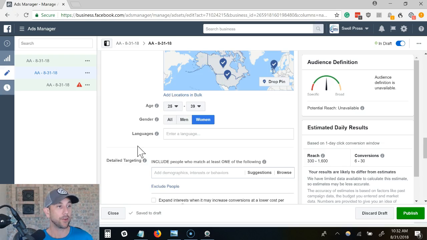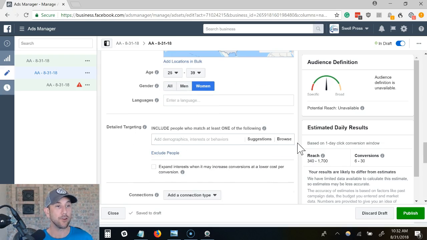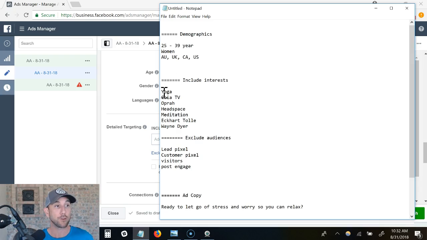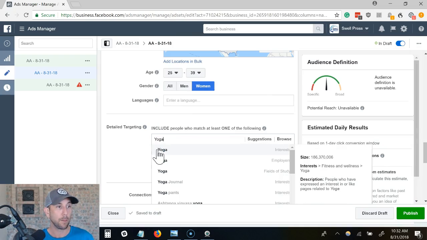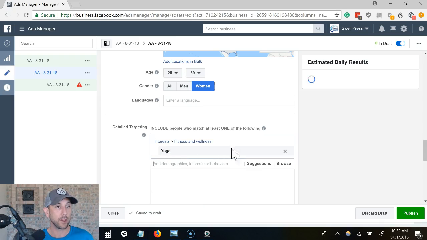Women. Now this is the detailed targeting. This is the interest-based advertising that we're doing. So this is where I take what I got from the Facebook Audience Insights tools, those competitors of mine whose audience I can steal. I'm going to go 1 interest per ad set, and I'll show you how we duplicate that out over time. But for right now, I just put in the first one, which is yoga. So it should pull right up. Click on it. So yoga, the interest.